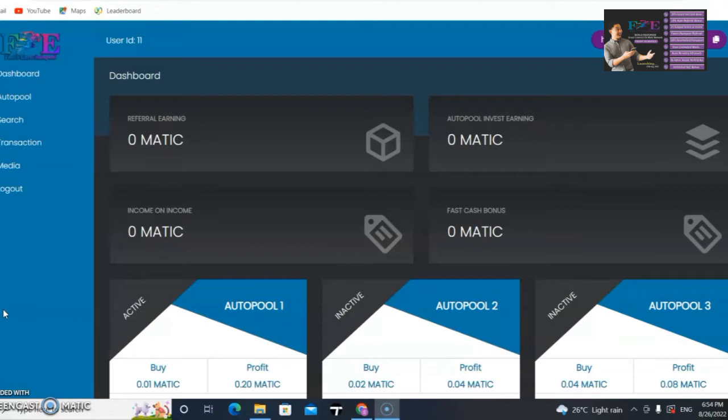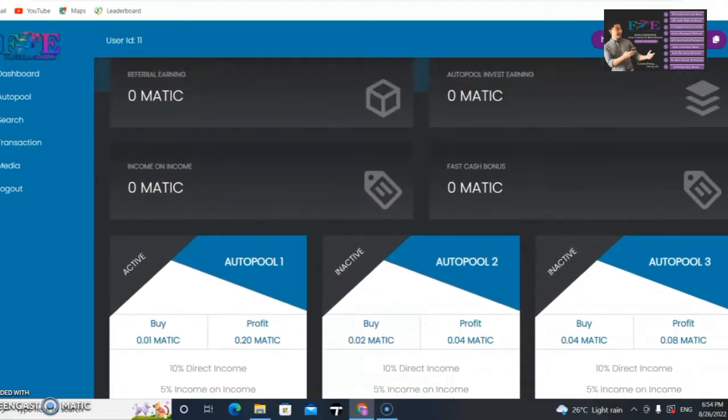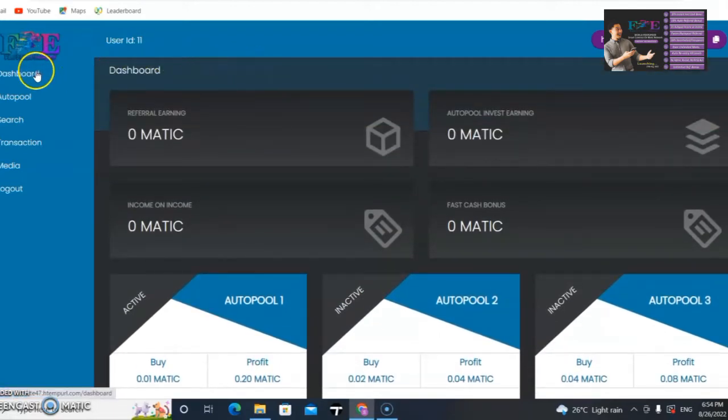Alright, here we are in our dashboard. This is the F2A dashboard. You can see the beautiful option we have here, dashboard AutoPool. In here you can check the AutoPool, the transaction, the person receiving next, and when you are meant to receive from the pool. Everything here is for you.